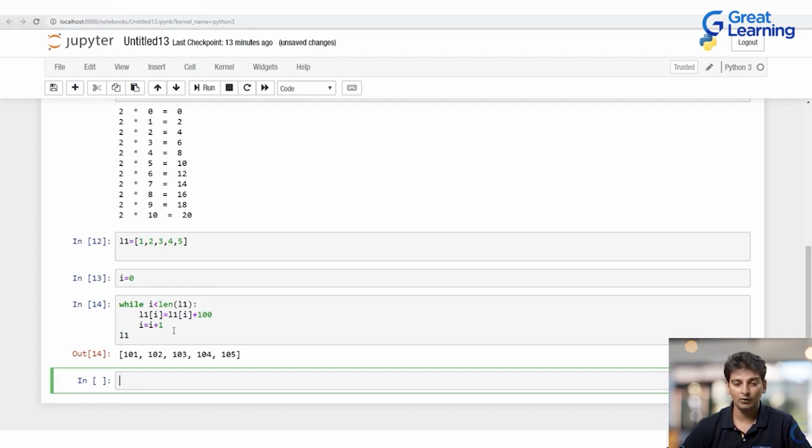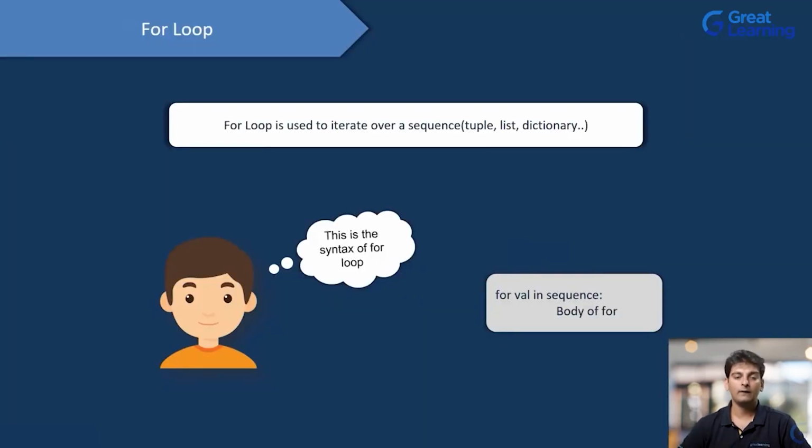So I'm adding 100 to this element 2. So it becomes 102. And similarly, this will go on till index number 4. And when it becomes 5, 5 is not less than 5. And that is when we'll come out of this loop. So this is how we can work with the while loop. Now we'll head on to the for loop.